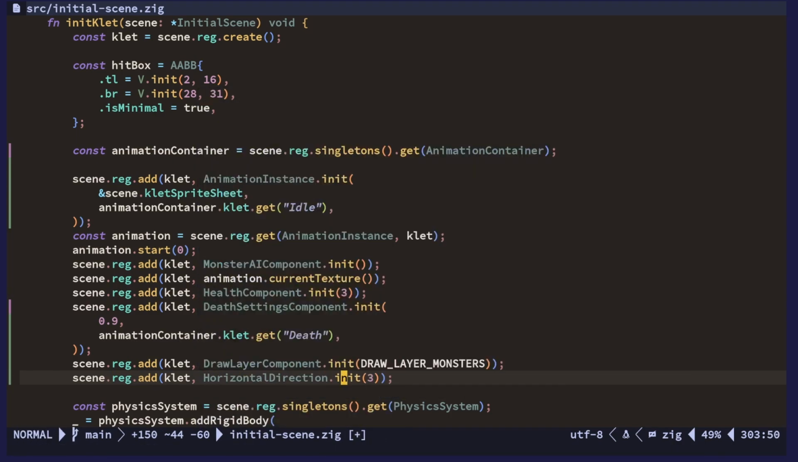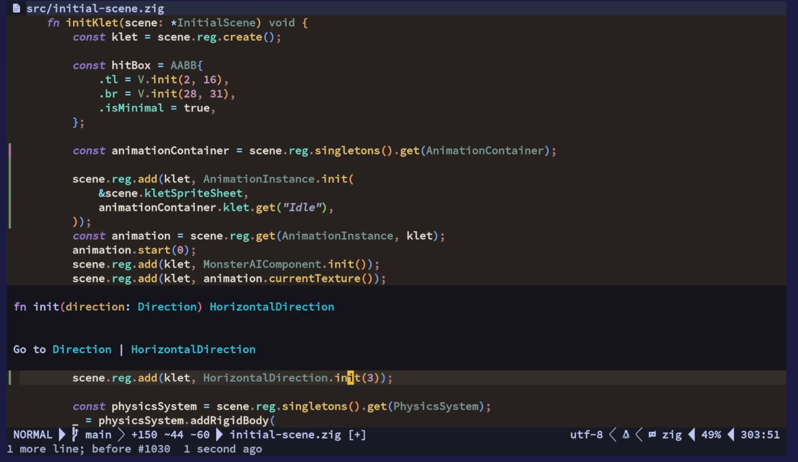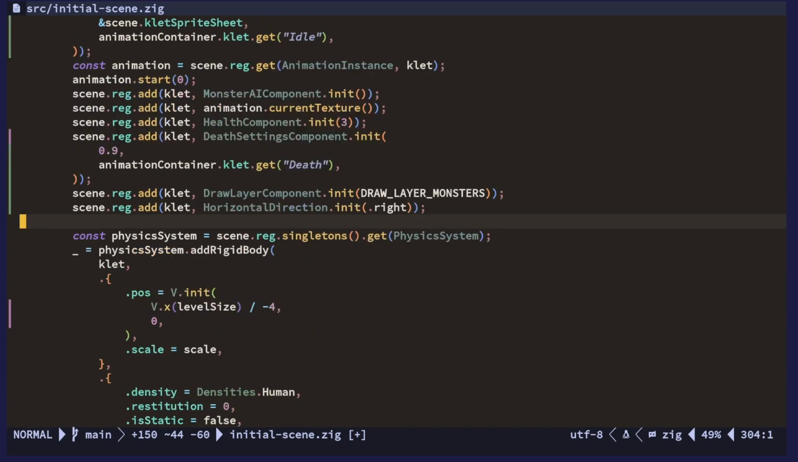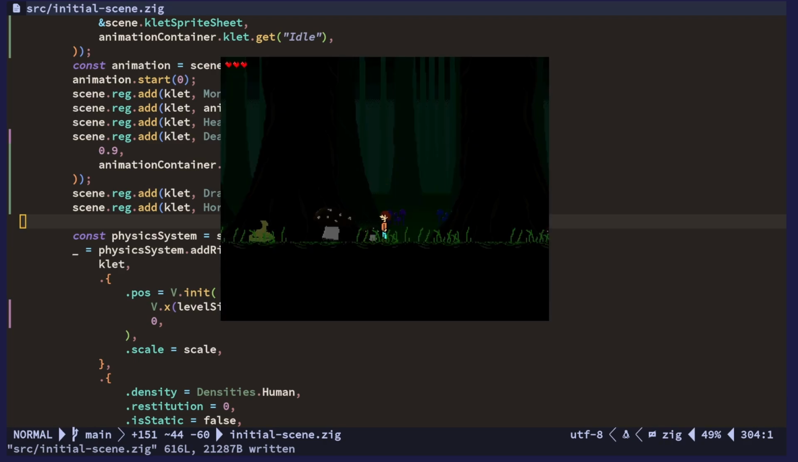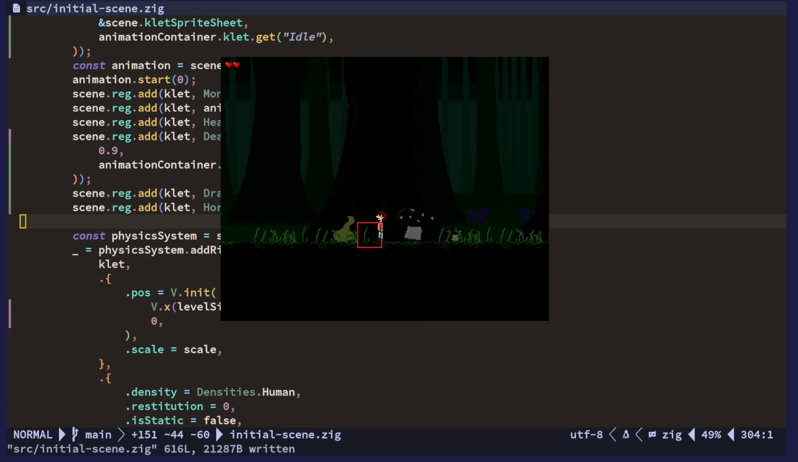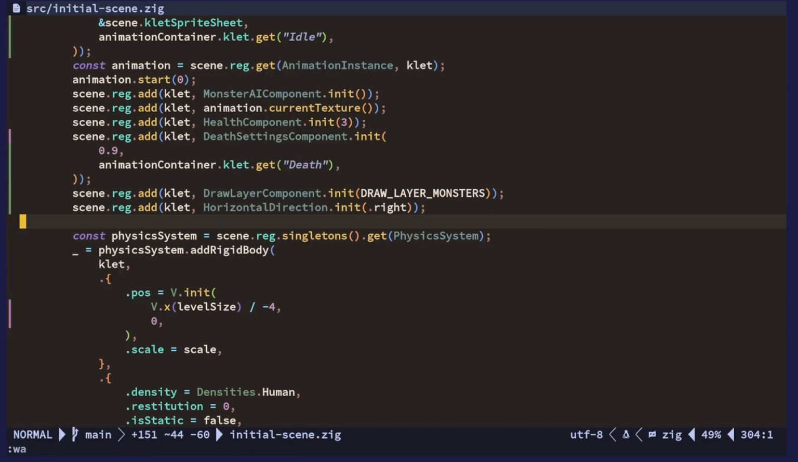Horizontal direction, which takes direction. So I guess it's right. Oh yeah, wait, this was the issue we had before. I think the monster should be turned around now. Yeah, since, okay. All right, so we actually do get, okay.